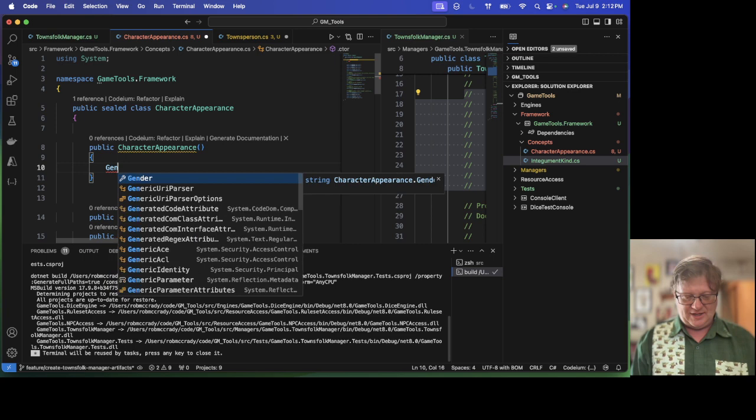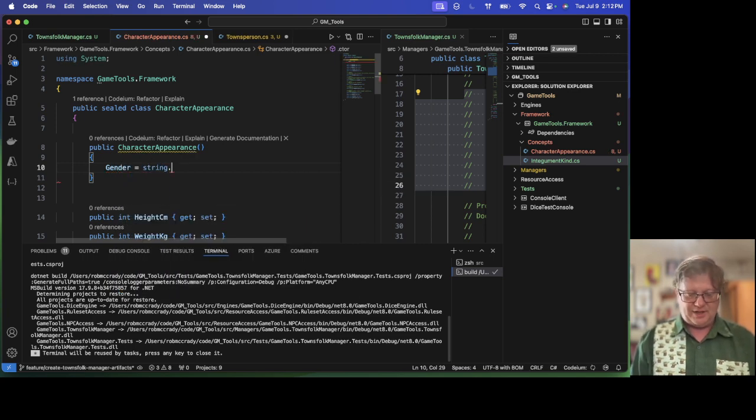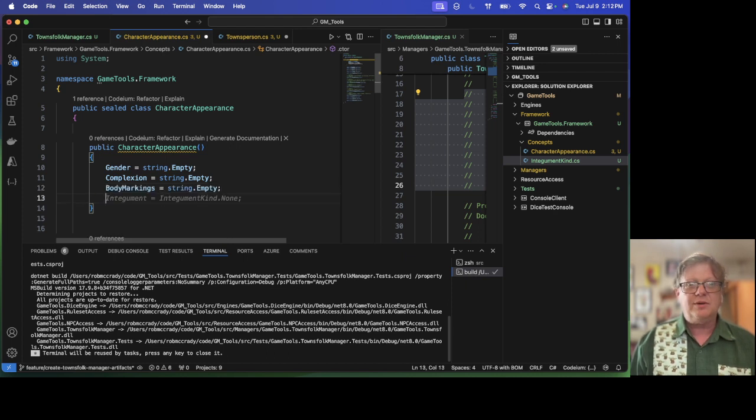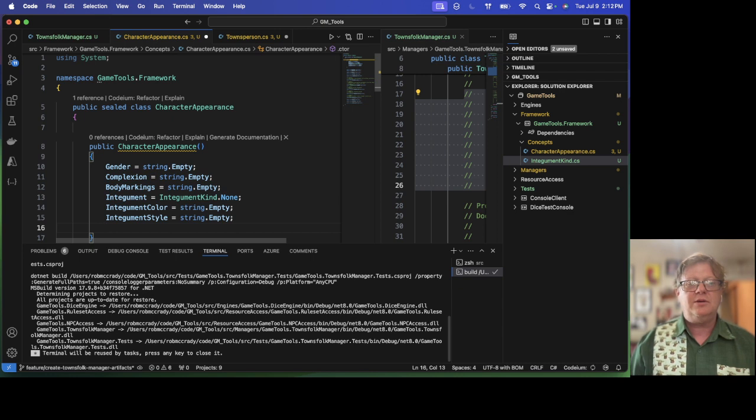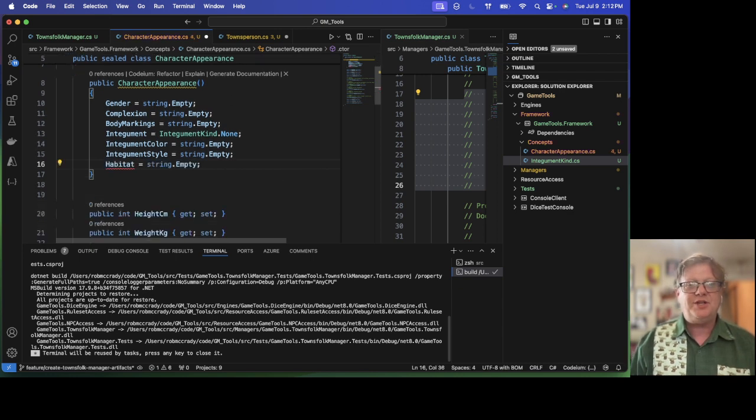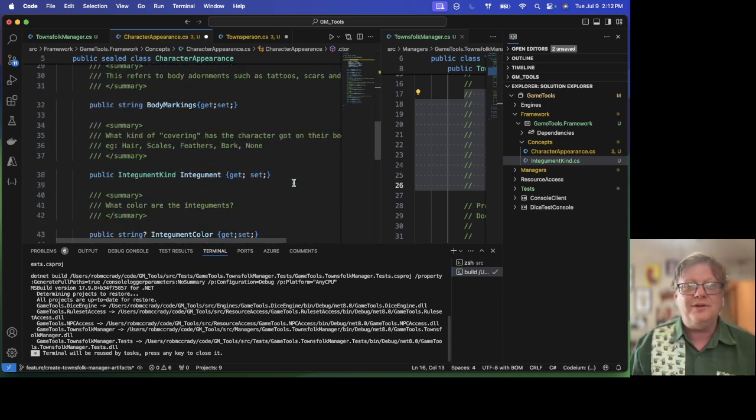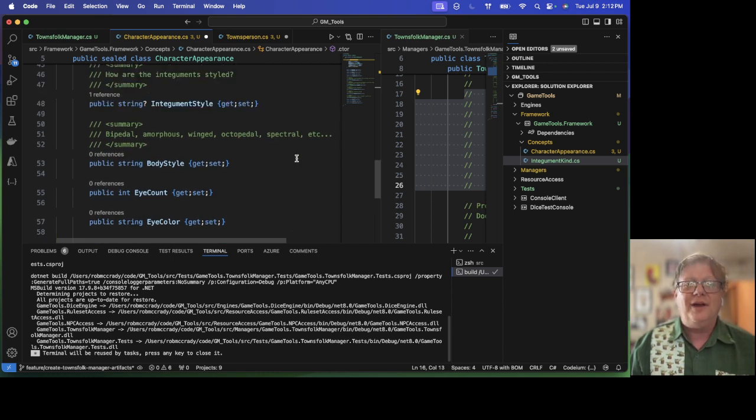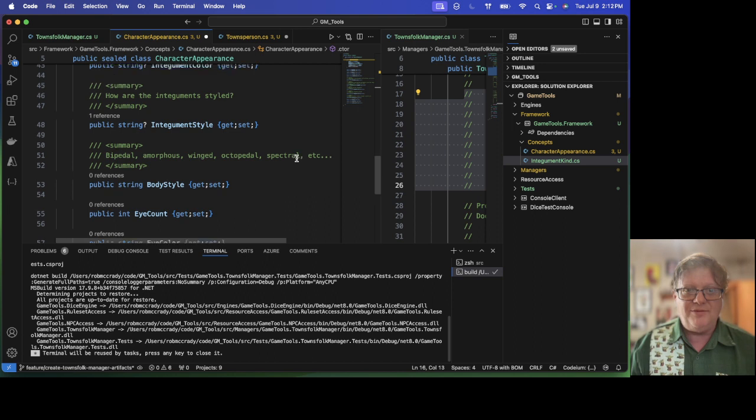So we're going to say gender equals string dot empty. Complexion is string dot empty. Body markings. Integument kind, none. Let's assume nothing. Color is string dot empty. Habitat. I don't even have a habitat property. What are you doing? Sometimes Copilot tries to be extra helpful and just makes a fool of itself.